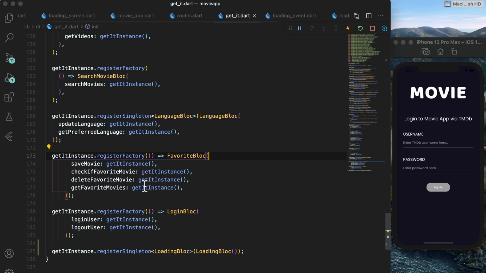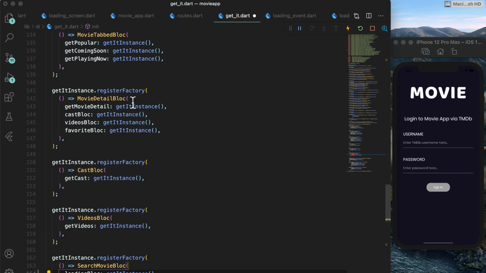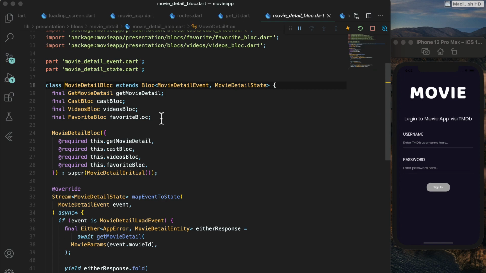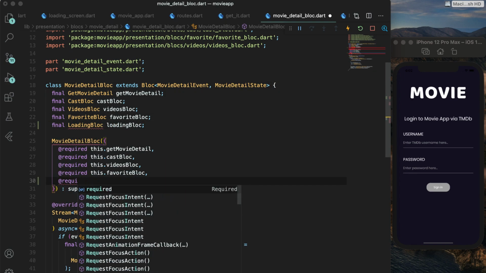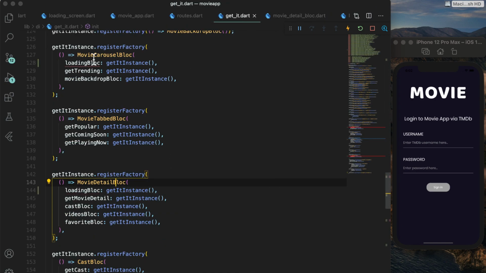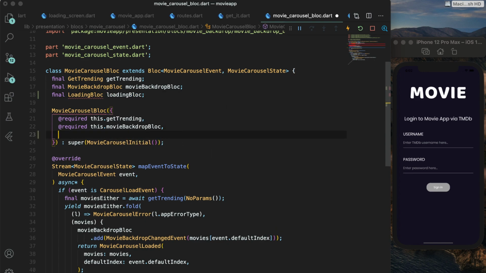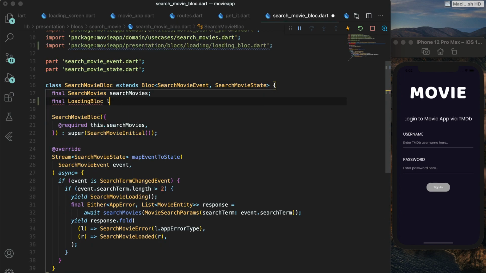Add the loader to the home screen, movie detail screen, and the search screen. So open getIt.dart and add the loading block dependency for the three blocks that are used in these three screens. First, we will use it in the movie detail block. We will also put it in the movie carousel block, and then we will put it in the search movie block. Now, start yielding the start loading and finish loading states before and after the API calls in these blocks.